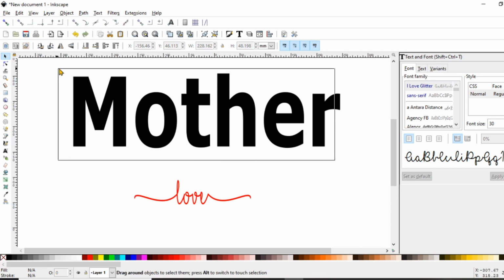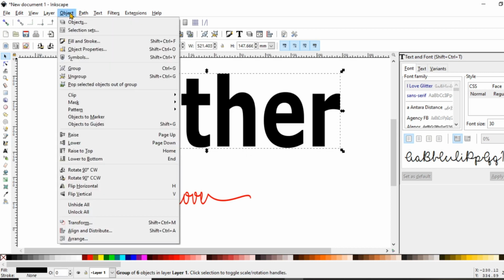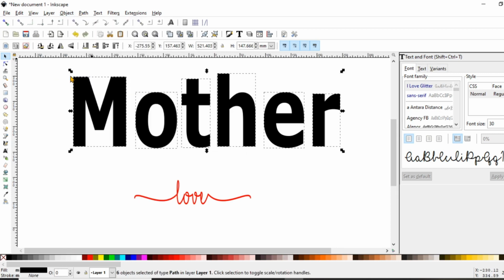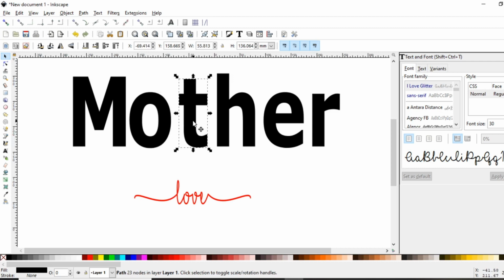Then what I'm going to do now, remember I told you if you wanted to take care of the spacing in between each letter, you're going to select the word and then go to object and ungroup. Now each individual letter, you're able to move them. So I'm going to go ahead and select the O and move it a little bit closer. I'm going to do that for everything, just to close up the space a little bit.